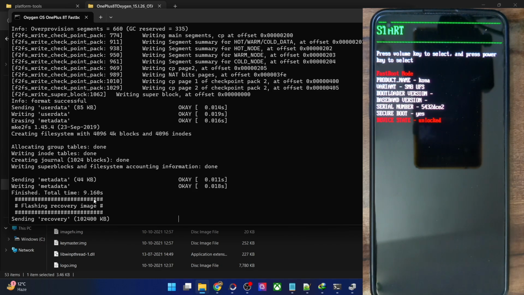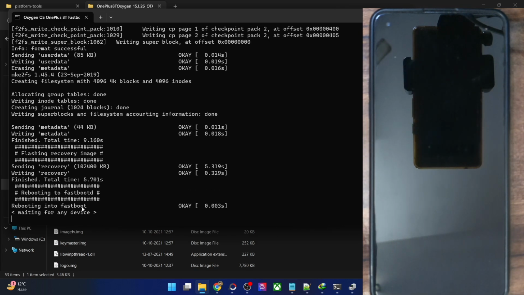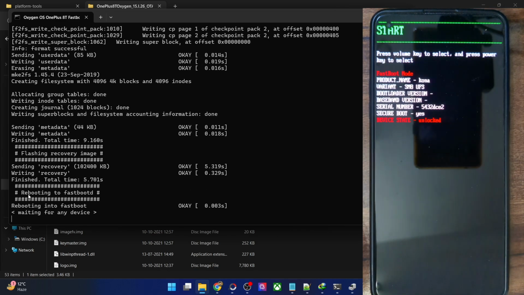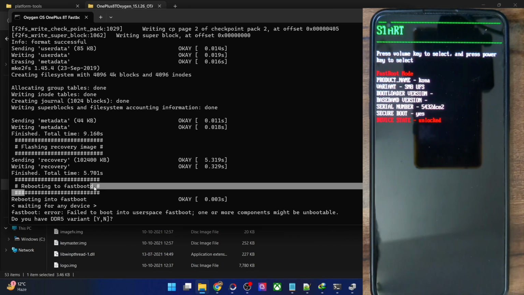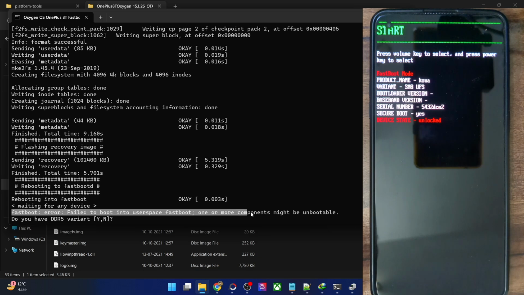So as of now, it's flashing the files in the Fastboot mode, and in the Fastboot mode there will be no such issue, but now it's rebooting to the FastbootD mode to flash the rest of the files. And as you could see, again I'm getting the same FastbootD error message, and my phone is booted to the Fastboot mode. So this signifies that this fix has also failed in my case.